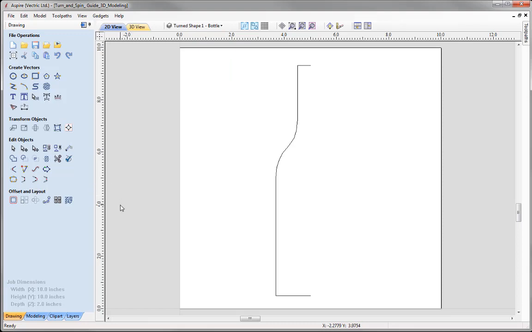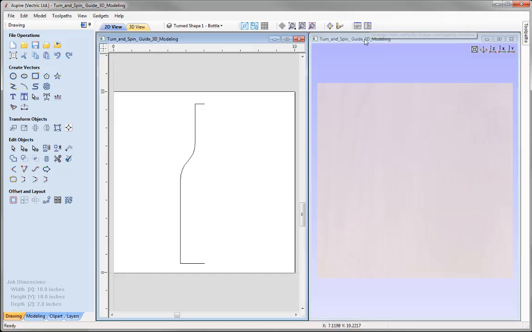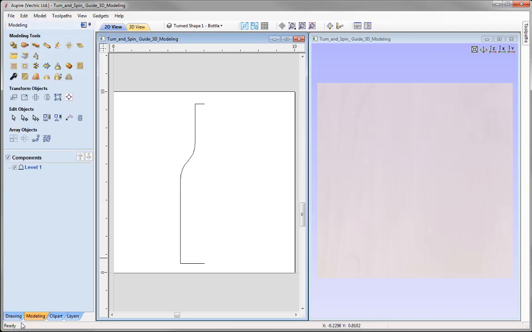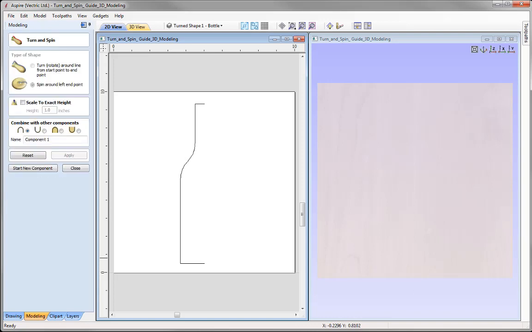Now before we go into the turn and spin tool, let's look at tiling our windows vertically. Come up to this icon over here, that way I can see the 2D view on the left and I can see the 3D view on the right hand side. Now to access the turn and spin tool, we need to go into the modeling tab, and within the modeling tools it's the 4th icon along, and you'll see here we've got create shape by spinning or turning a vector. And let's just click in there to open the turn and spin tool.